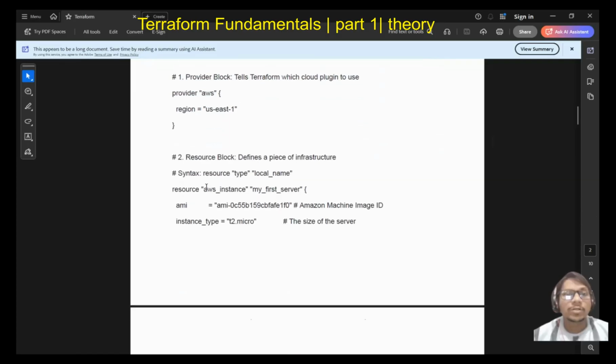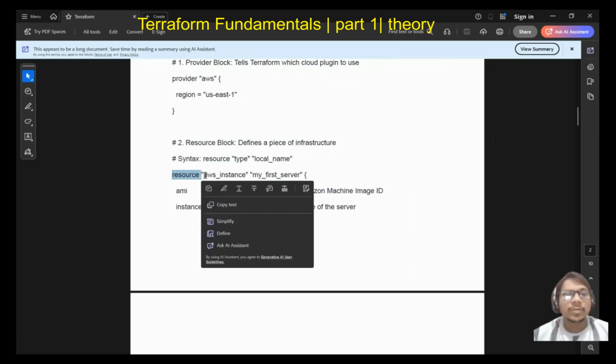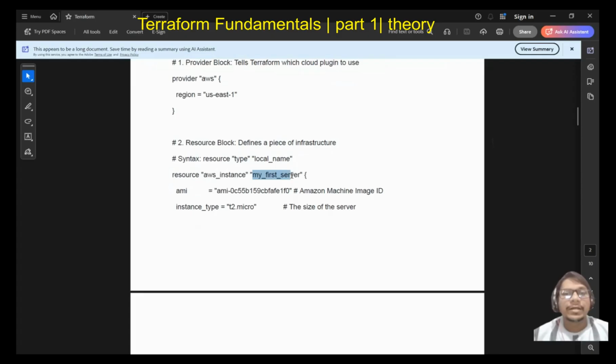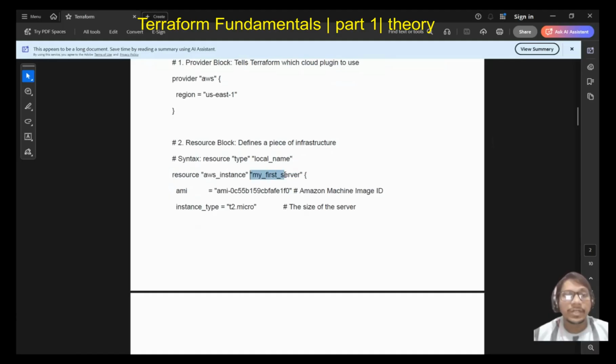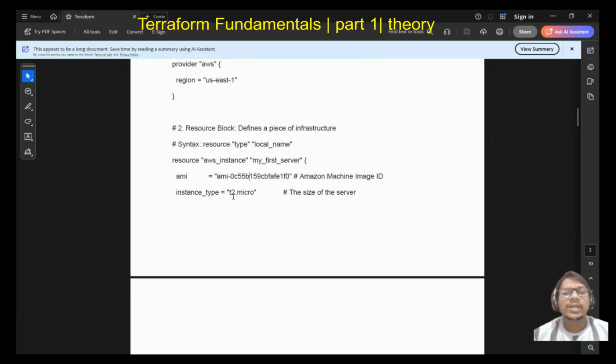Now the resource block. The resource block defines a piece of infrastructure. Here we give the resource type, which is an AWS instance, a virtual machine. The name, first server, is just a label, not a server name. Sometimes we get confused whether it's a server name, but no, it's not. Then AMI, that is the image, what image we are going to use, is defined here. Then instance type. There are a lot of instance types like t2.micro, and it depends on your performance needs.